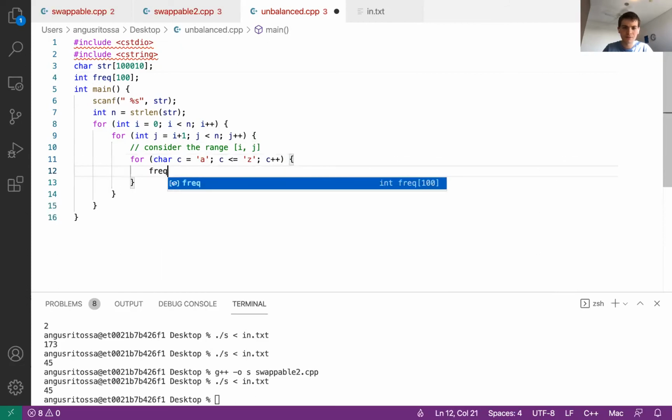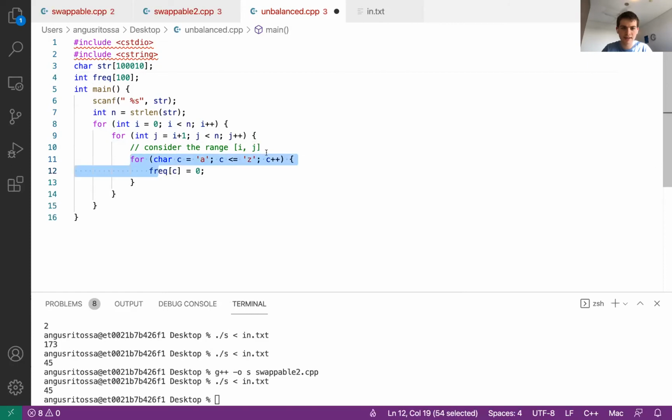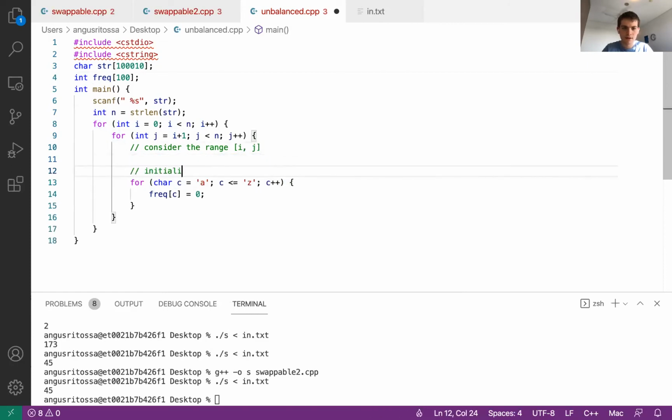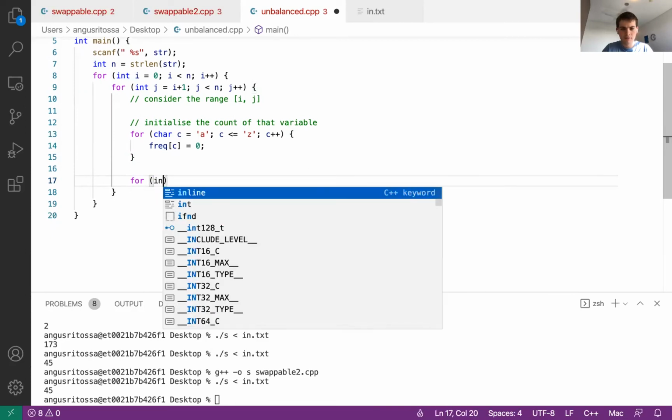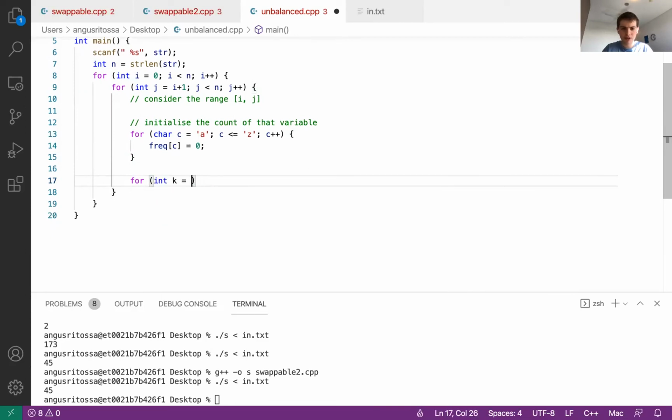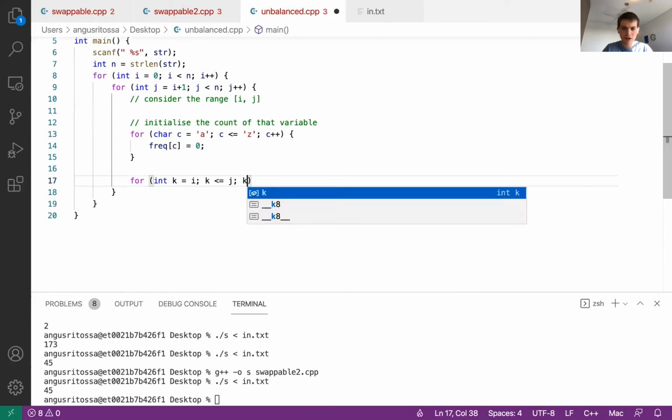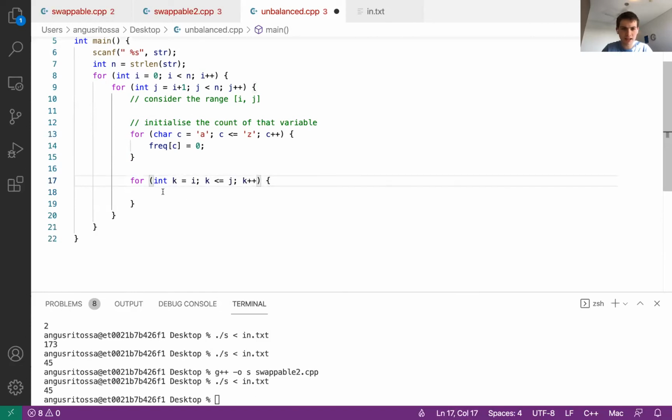So it's going to say the frequency of letter c is 0. For each letter, we initialize the count of that variable. So we're going to say, okay, each letter occurs 0 times. We're then going to go for each element in this range, so k iterates over the entire range. I'm just going to say the frequency of this character, we're going to add 1 to it. So now our frequency array will store how many times each character appears.